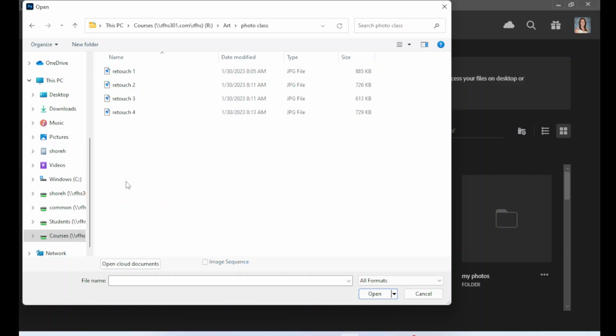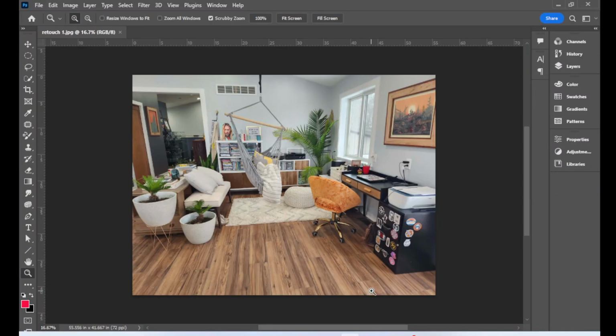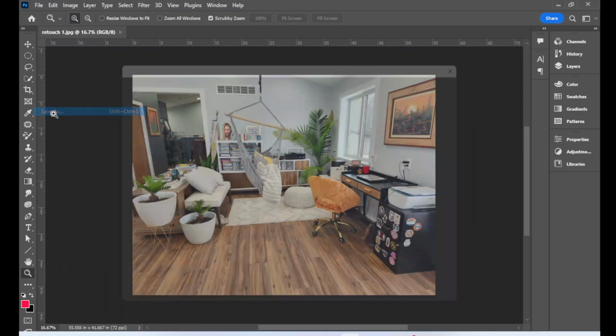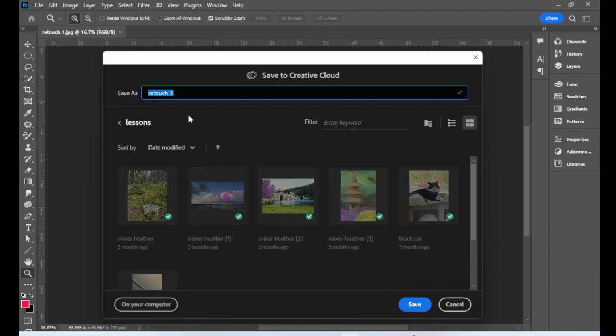Now there are 4 files in here. We're going to start with the first one, which is Retouch 1, and click Open. Because this is my file, it's not going to let you save back to this folder. So you need to save a copy of this in what's called the cloud. We're going to go to File, Save As. Make sure you click on Save to Creative Cloud. We're going to call this Retouch 1, and then add your name. Put your name in there, whether first or last, it doesn't matter. I'll put my first name, and I'm going to click Save.